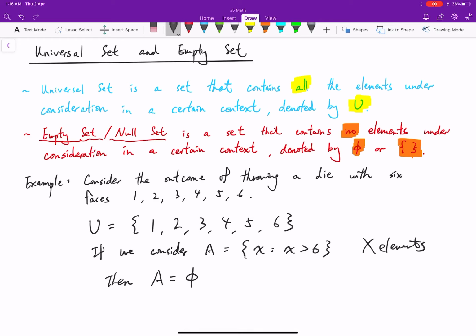Okay, get it? Let me quickly give you another example. If you flip a coin, then you will get head or tail, right? So the universal set will be a set containing head and tail, these 2 elements. And for the empty set, maybe you get something totally irrelevant, like 1. If you flip a coin, you will only get head or tail, but not the number 1, right? So if you get a 1, then this is an empty set in this context.